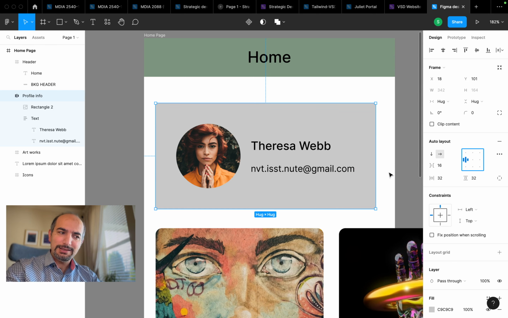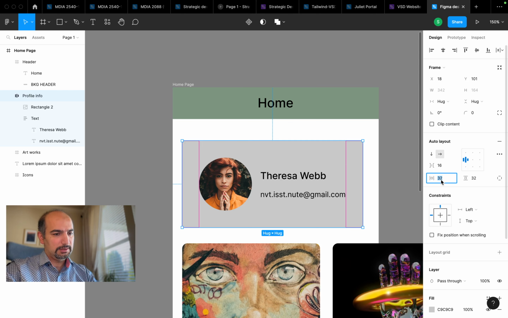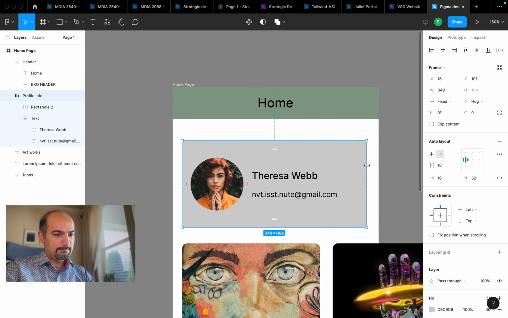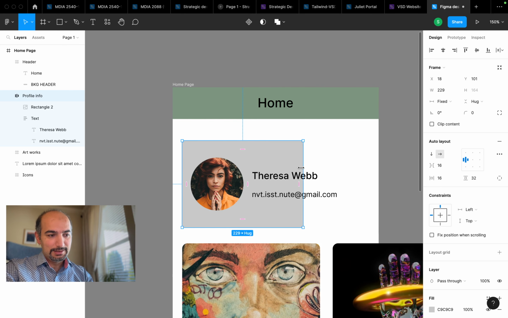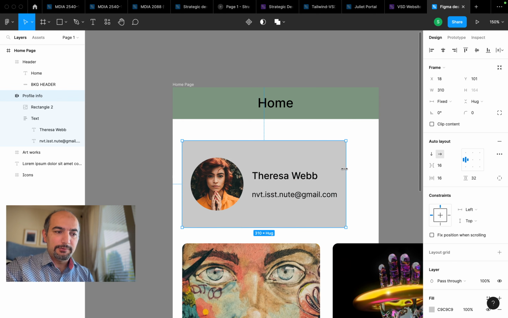So that's the way, and now we can change the spacing, like the horizontal spacing. Everything can be changed like that. And now I believe it's too much on the left and right, so I'm going to change it to 16. Okay, how can I align it to this part? That's easy. I want to have a frame.